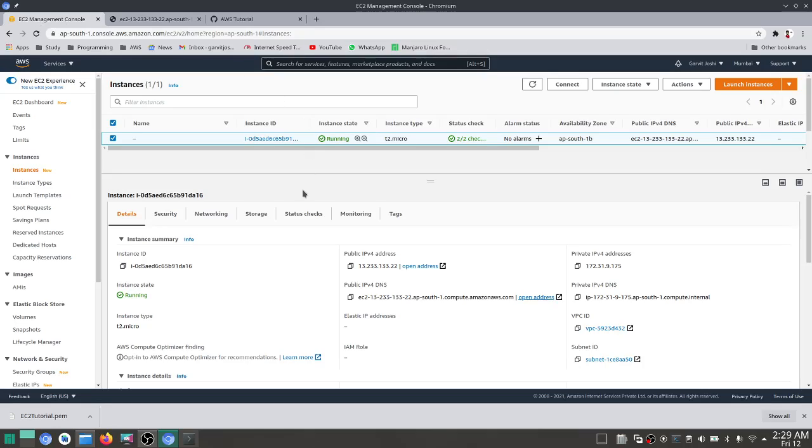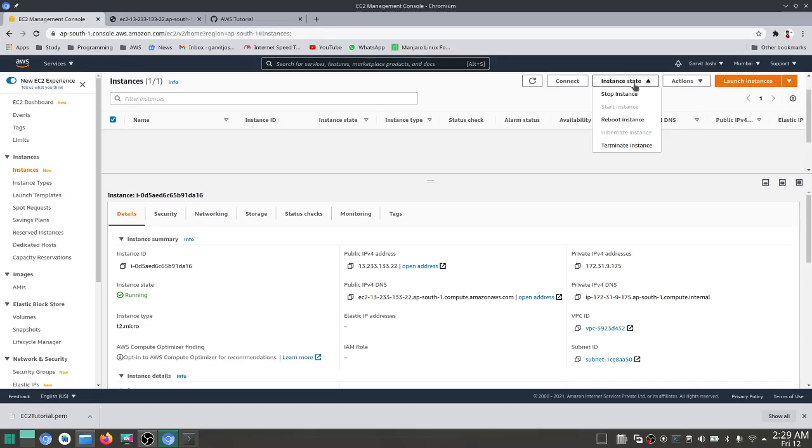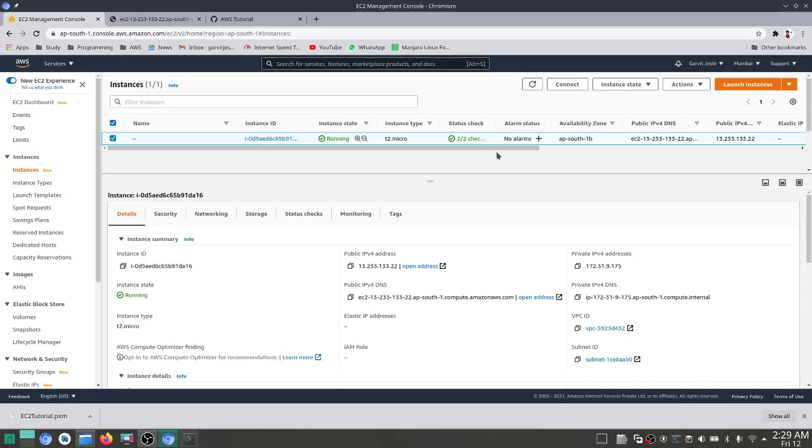So this is how our EC2 instance can be used, and we can terminate our instance just by selecting this, going into actions and instance state, and then we can terminate this instance. So this is how we will be terminating our instance.